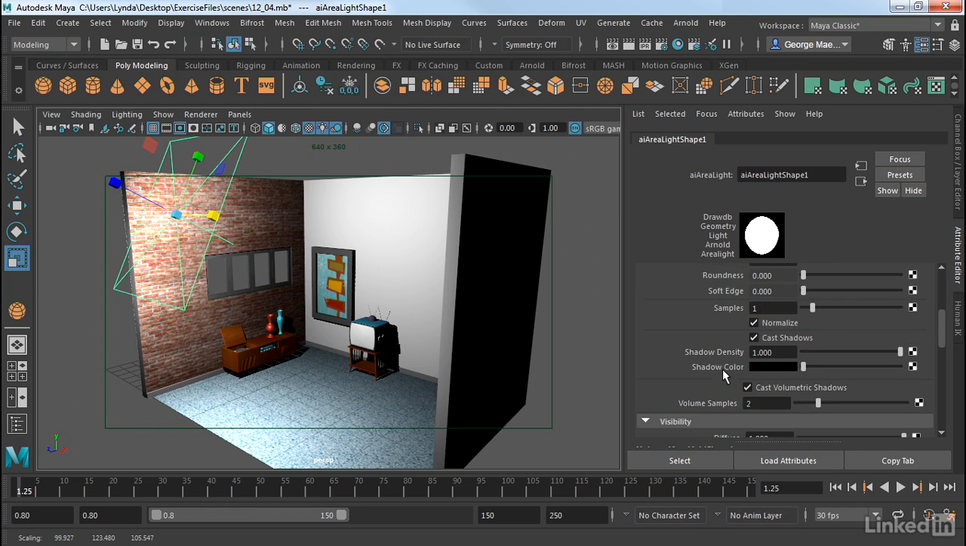Now, most importantly is samples. And if we're using lights that emit from an area, such as an area light or an object-based lighting, you probably do want to bump up the number of samples because that will create a better soft shadow.